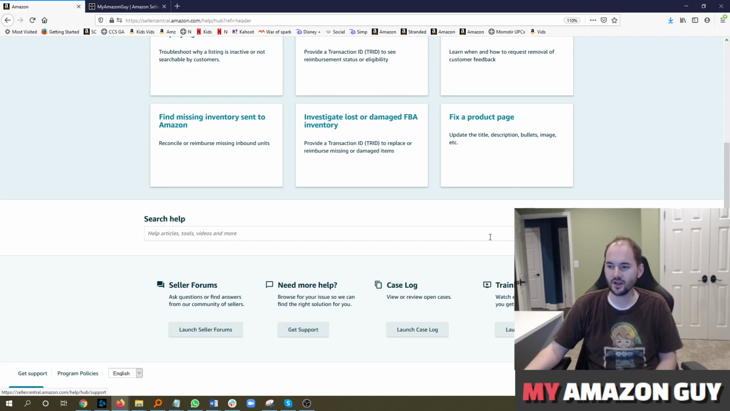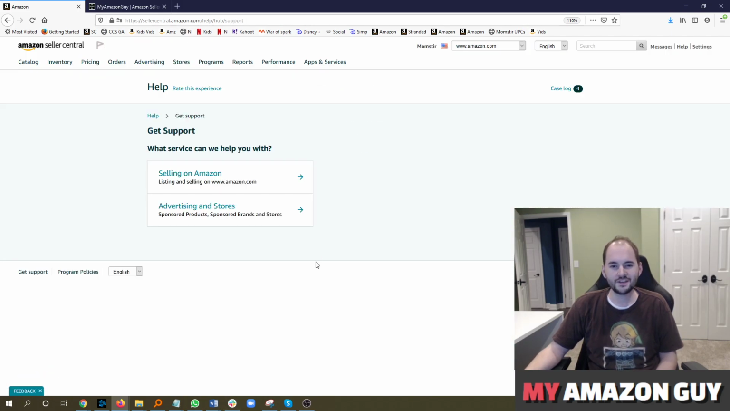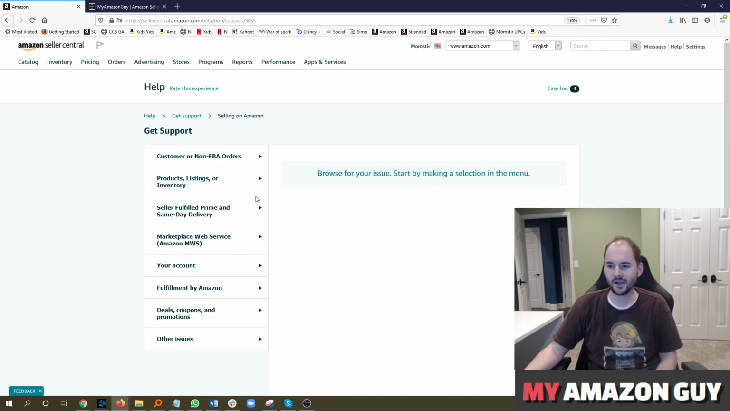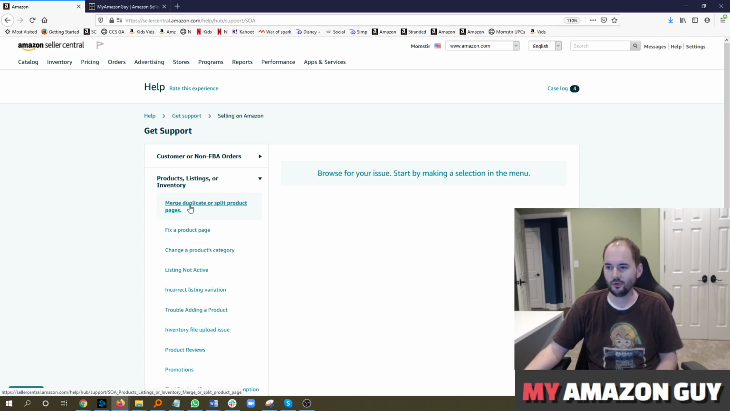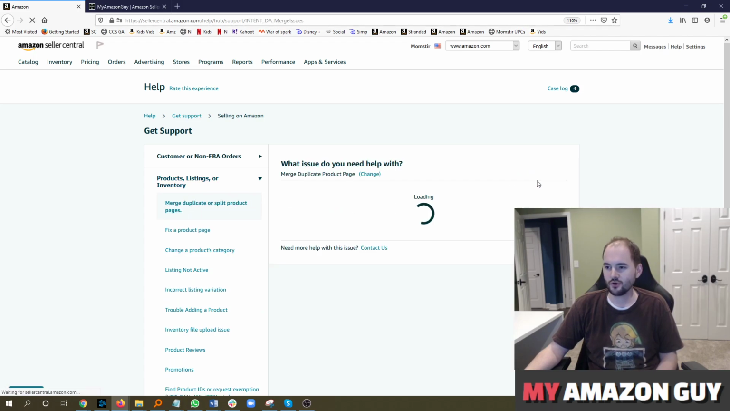So first of all, you hit help in the top right, get support in the bottom middle. It is a little bit of a find, look for Waldo, when you're filing tickets with Amazon. Hit selling on Amazon. And then from here, you're looking at products, listings, or inventory, merge, duplicate, or split product pages. Going to select merge product.